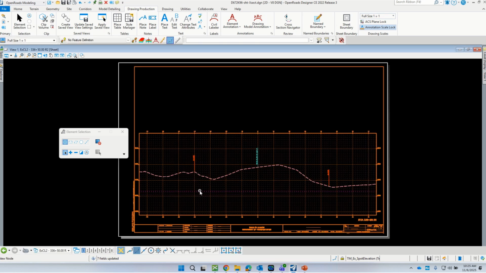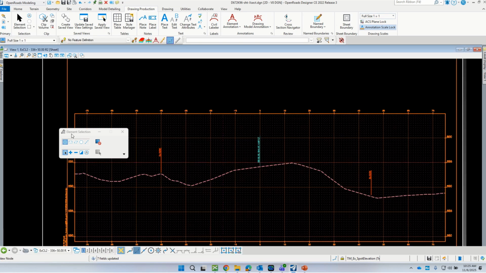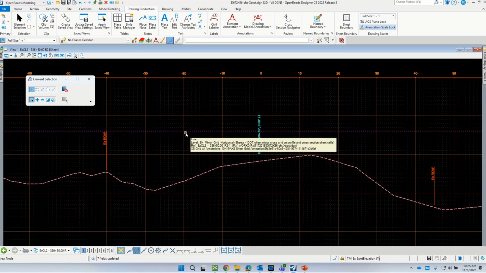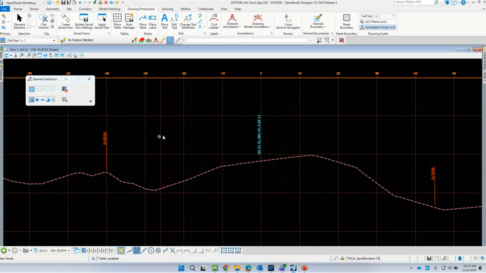Let's jump to one here in the middle somewhere. You can see that we have not modeled our existing pavement yet.